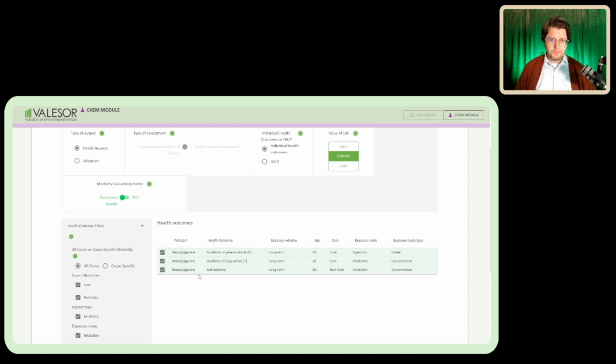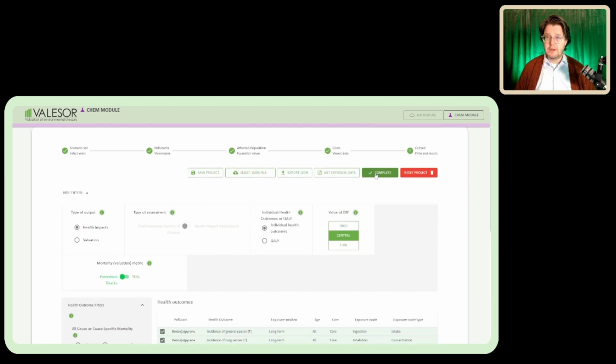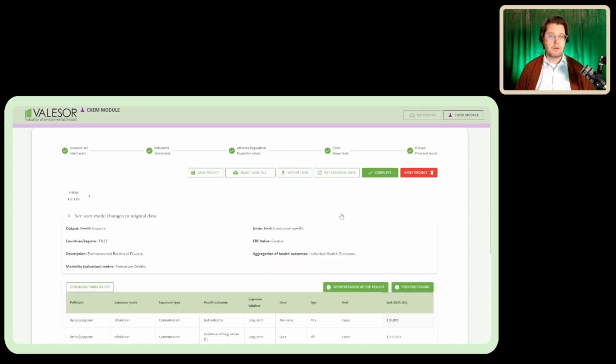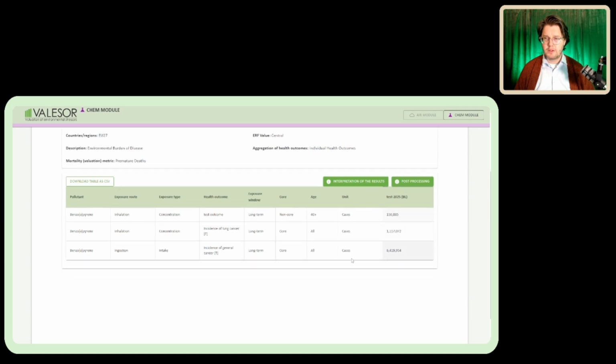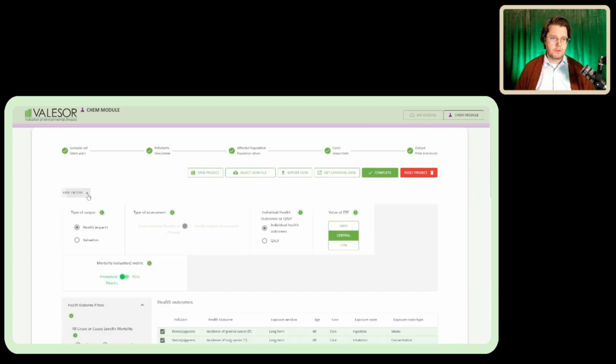Once you've done so, we do this for all the outcomes, or even our own test outcome. You click on the complete button and the module starts to calculate the results. Once it's been calculated, the filters disappear, but they are still available up here, and you can see these units here.